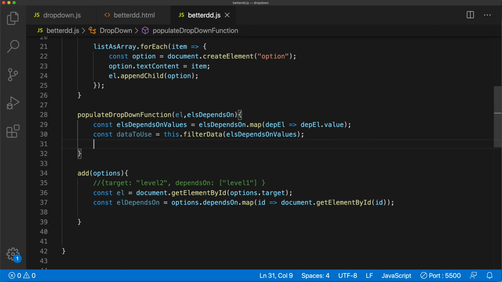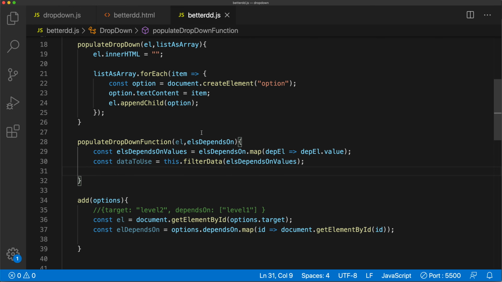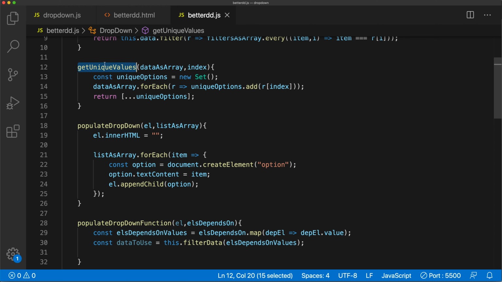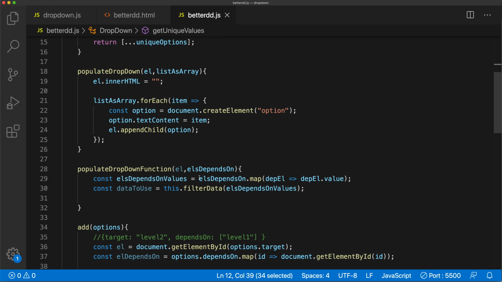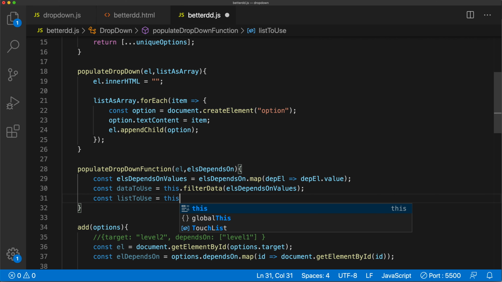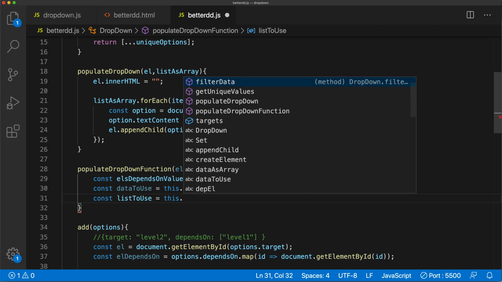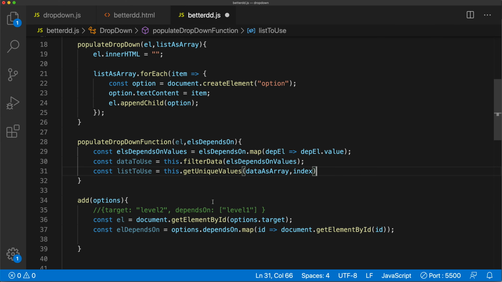What I'm going to do here is get my unique values using this function, getUniqueValues. We can access that by doing this dot and that function. This function, if you remember, accepts two things: the data, which is going to be this data to use, so we're going to pass it right in here, and it's also going to accept the index. An index is which column we want unique values from.